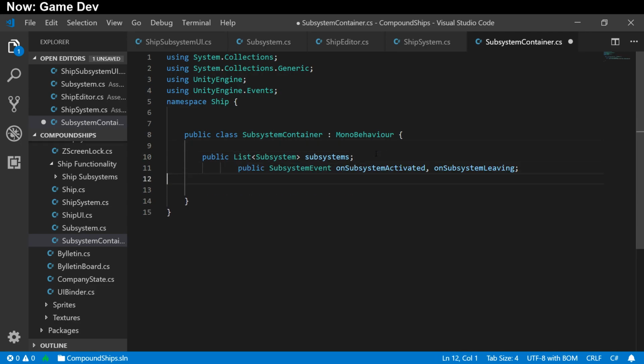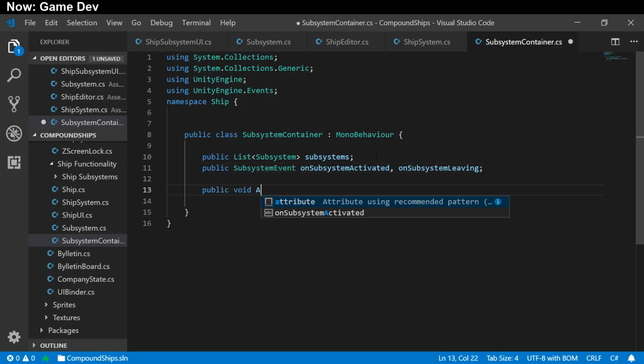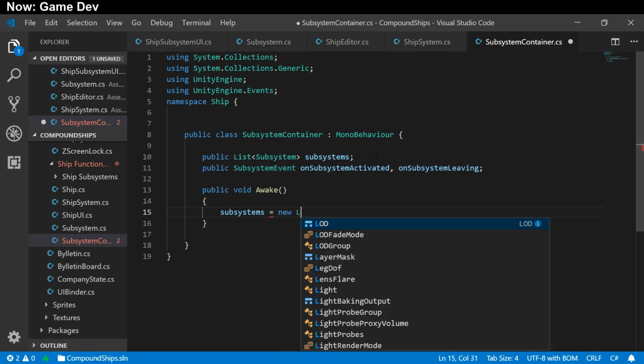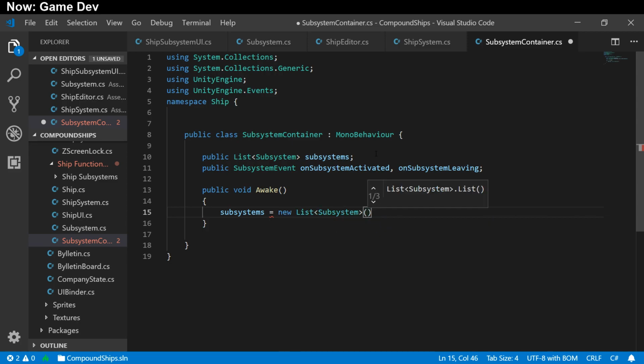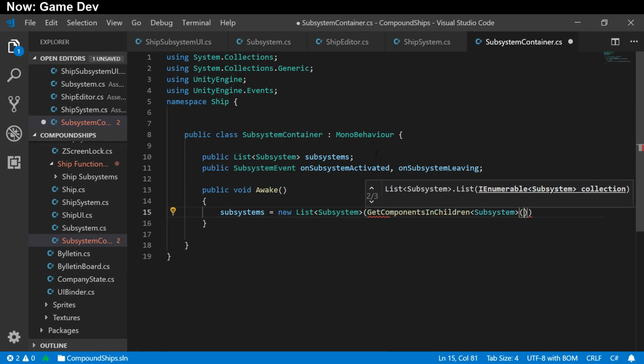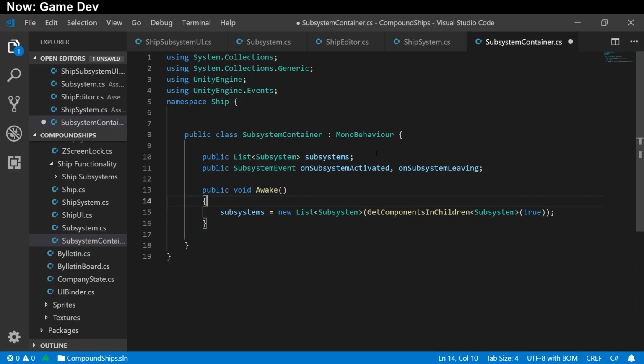So we've got a list of subsystems, and we got some events that fire up, and then we're also going to have a public void awake. And then what'll that do? It'll find all of our subsystems. Subsystems equals new list subsystem, and then we're going to find all of the subsystems. So GameObject.get components in children, subsystem, true. There we go. So what'll that do? It'll immediately set up our subsystems as a list of everything that is in us. So we don't have to manually do that.